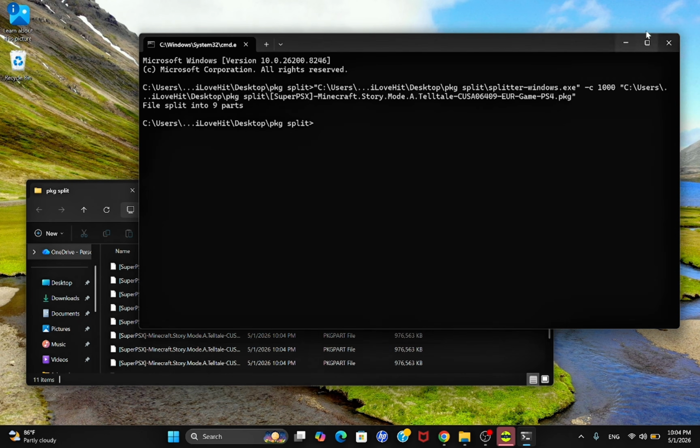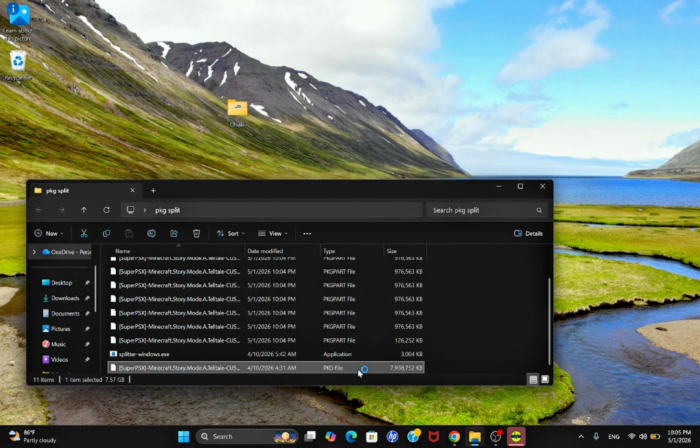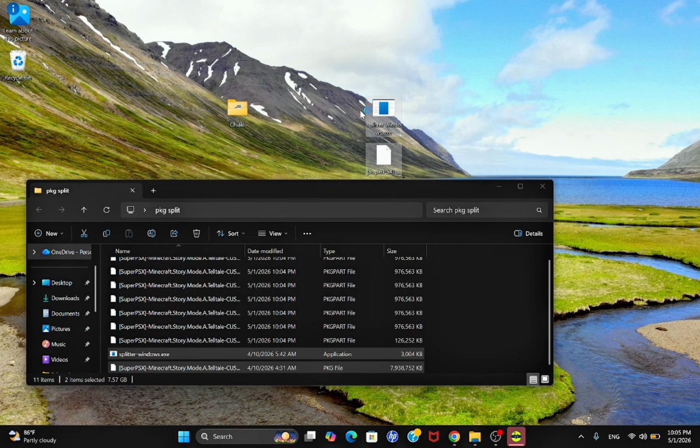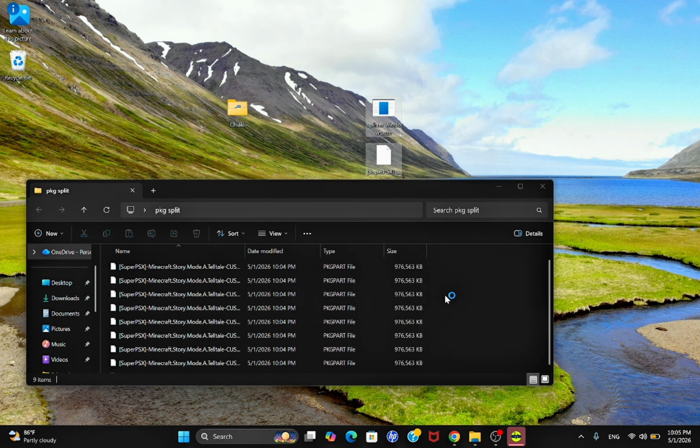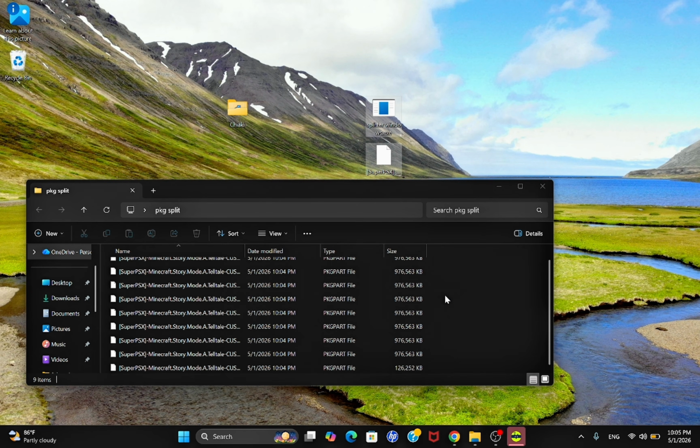And voila, it's done. So now you need to take this package files, not package part, no, the package files and the splitter away. And you're left with these package part files. So now plug your USB drive into the computer.